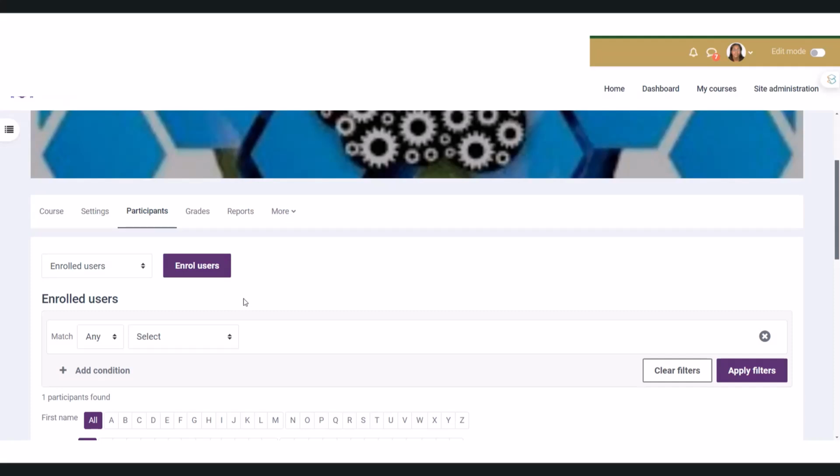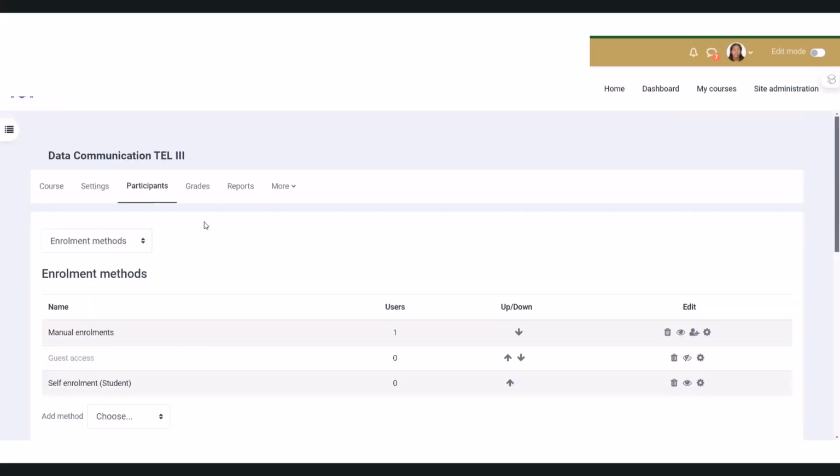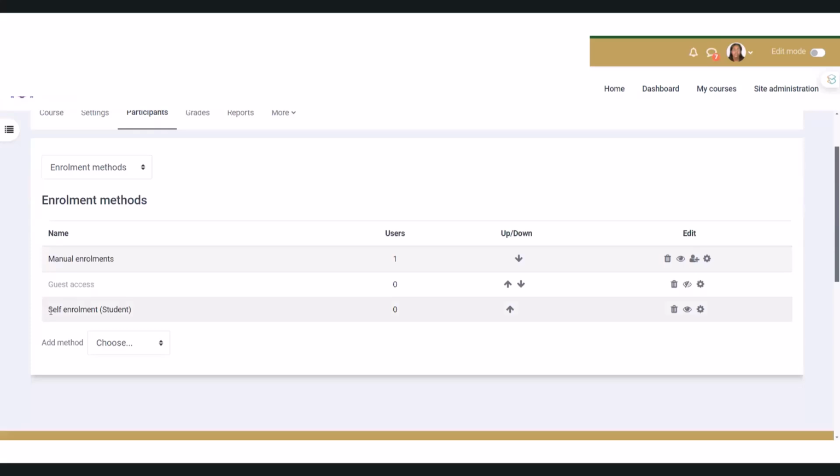To get to self-enrollment, you simply click on the enrolled users. You see the menu item here, which is indicating enrolled users. Then you navigate to enrollment methods, and you click on it. Once you click enrollment methods, there's this option which is called self-enrollment. The default role, as soon as they enroll themselves, they'll be assigned the role of a student.